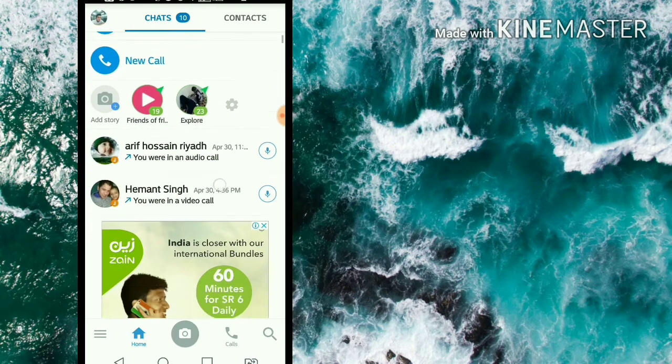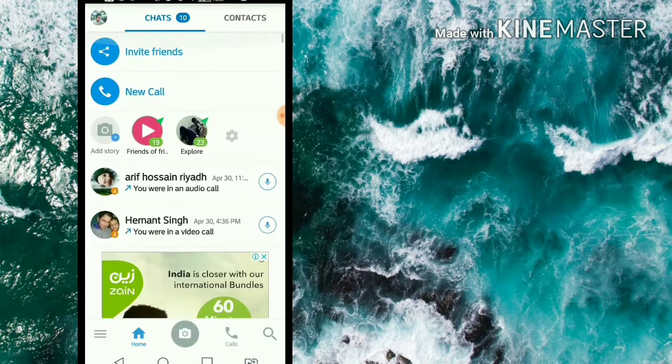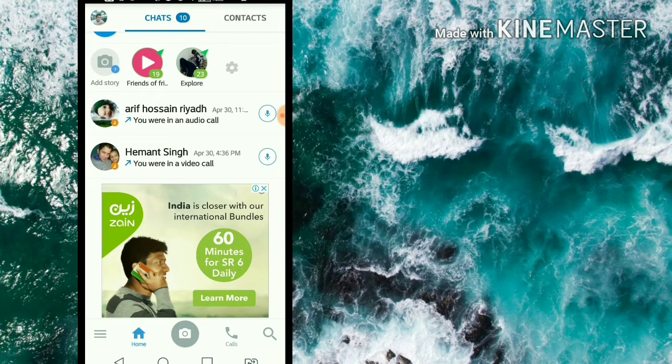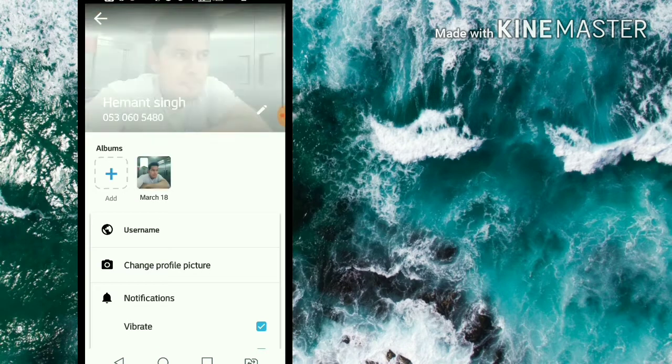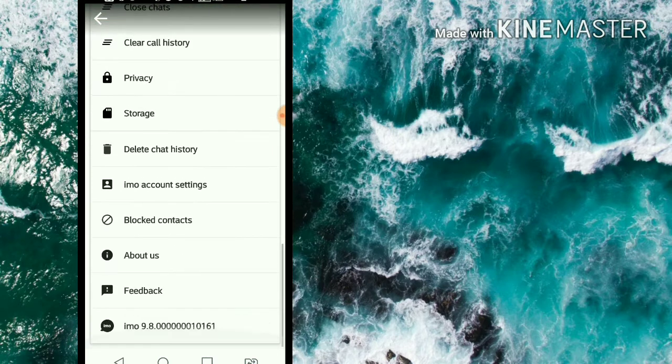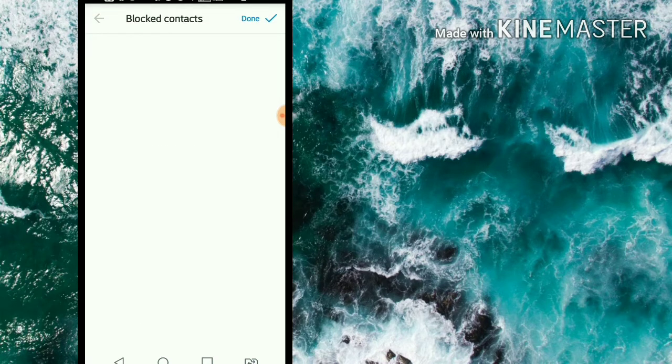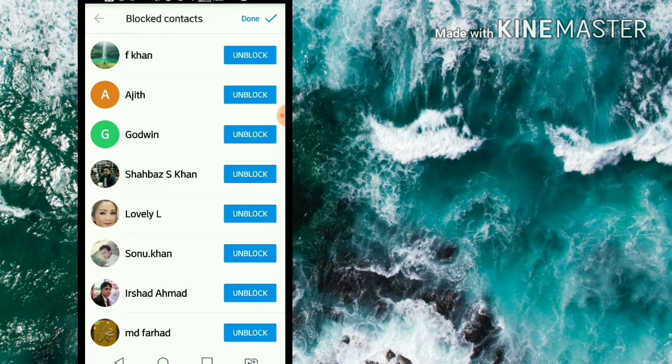Now let's see how to unblock the contact again. Just go down here, click on settings, and scroll down in the settings, then go to blocked contacts. We'll click on blocked contacts, then choose the contact which you want to unblock.